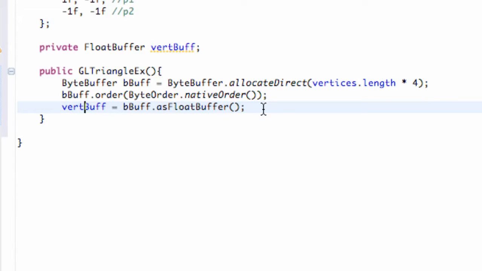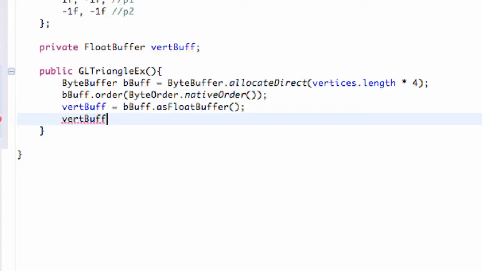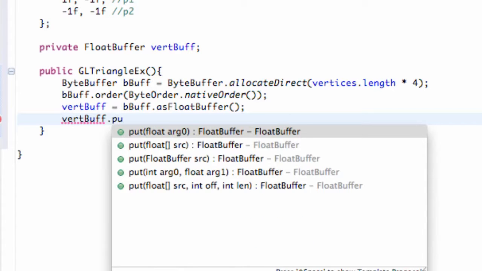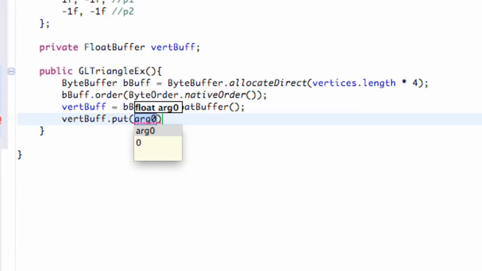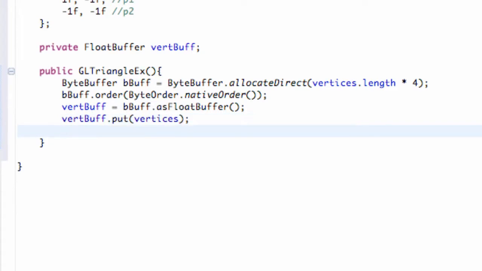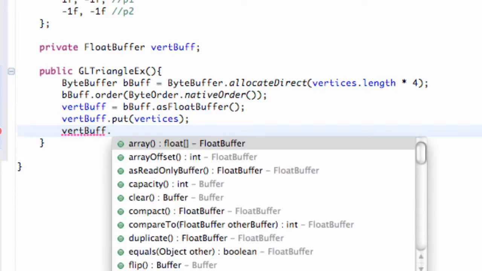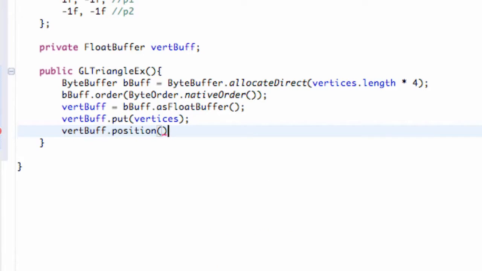So set that up, and then we need to put our list within this vertice buffer so it knows that we're working with floats. We're just going to say vert buff dot put, and then we have to put our float array in there, which we called vertices. And then we're going to relate to our vert buff and tell it what position we want to start. So vert buff dot position, and we're going to start at position 0, or the top of our triangle.